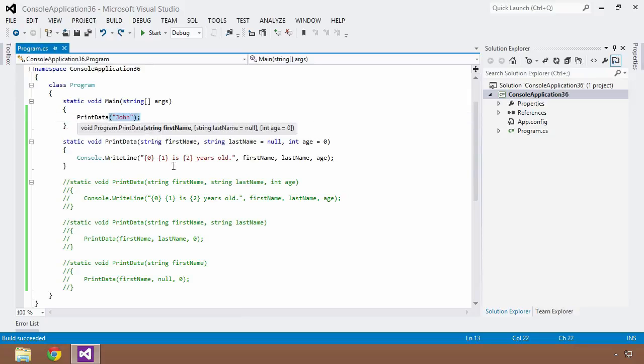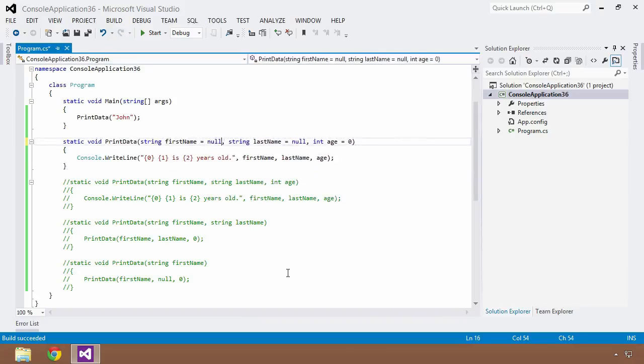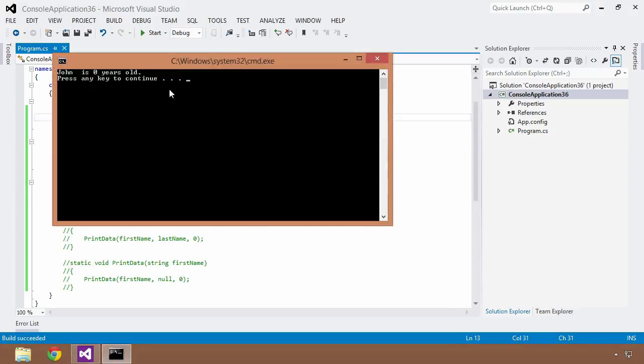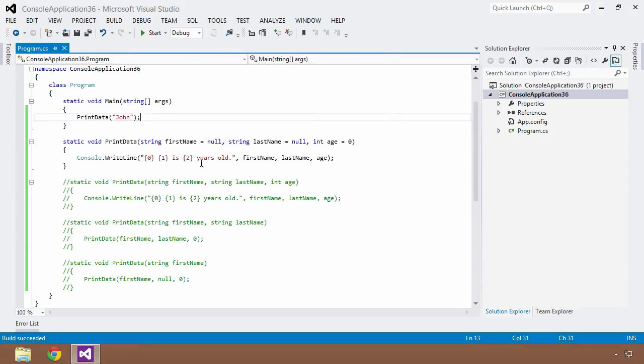So if I undo here and put John back in here, and now let's say that I named the first name parameter equal to null and made this one default as well and save this and build, this will work just fine. So I could call my print data method here, and you will still get John blank is 0 years old. Okay, that's not a big deal, but like I said before, all of your required parameters need to be listed first within your signature.